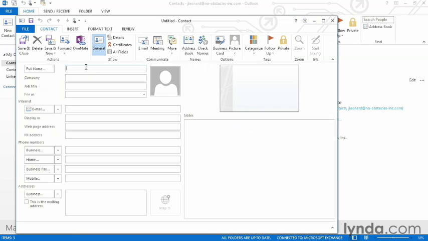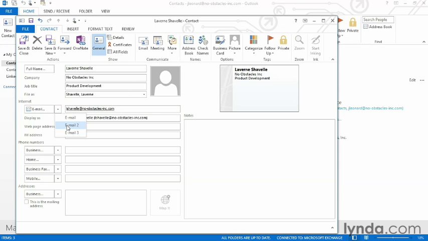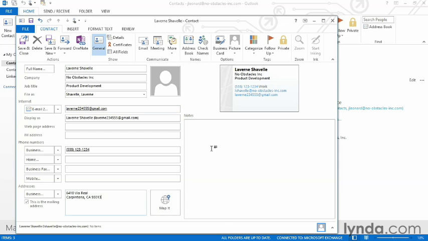And now I can put in as much or as little data as I have about that contact. If I have more than one email address for a contact, I can simply use the pull-down menu and choose another one and input it here. I can even come here to the notes section and add some notes about that contact.